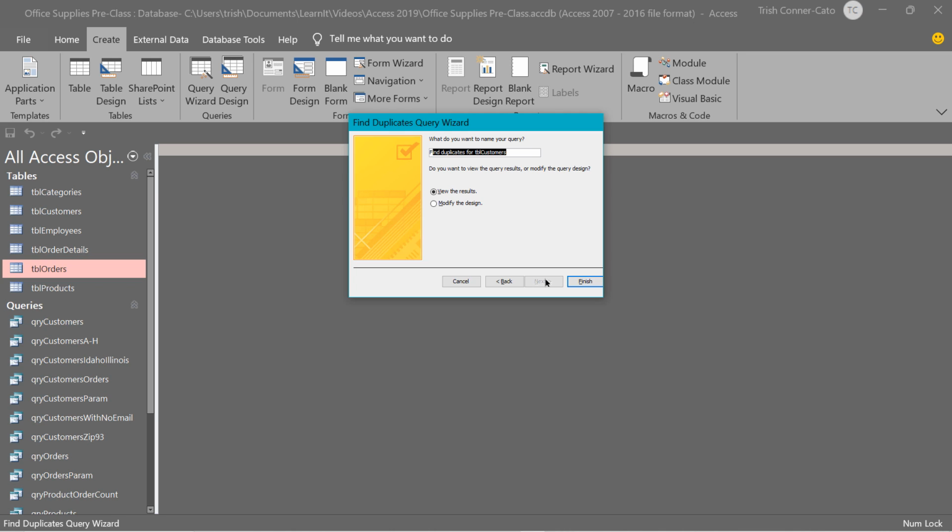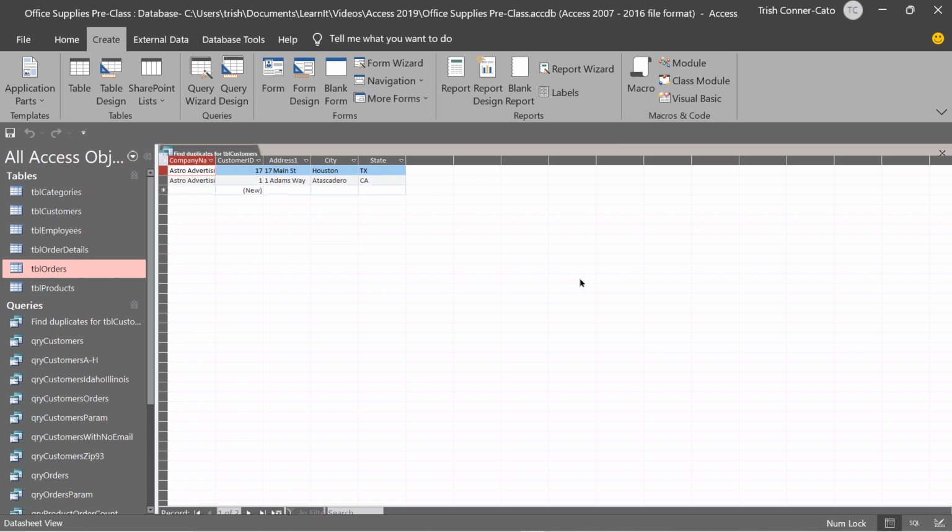So typically, with these types of queries, you don't rename them. The name is explaining what the query does. So: Find duplicates for TBL customers. If you end up adding a whole bunch more customers through a form or in the table, and you run this query again in 6 months, if there are any new duplicates, they will show in the query. So we're going to go ahead and click Finish.